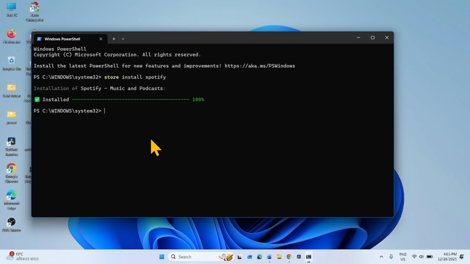In the same way, you can install any app. You have to type Store, install, and the app name. Then press enter, and the app will be installed.